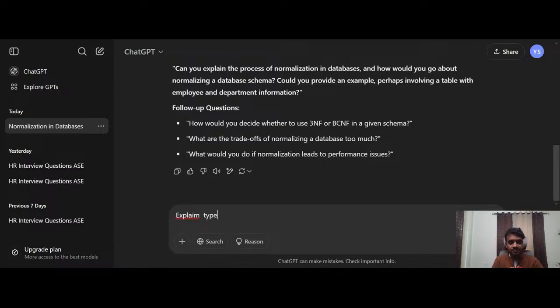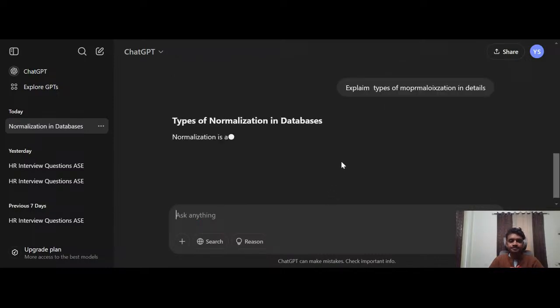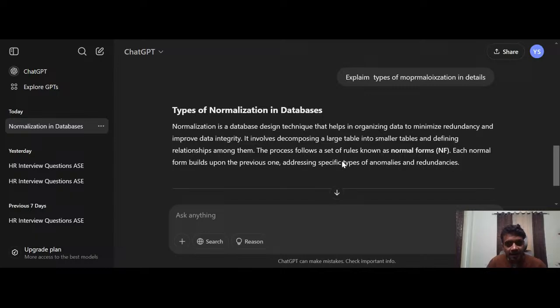Explain types of normalization in detail. There are six types of normalization: first normal form, second normal form, third normal form, fourth normal form, fifth normal form, and after the third normal form, BCNF. So in my syllabus, there are four types of normal form: first, second, third, and BCNF. And in an engineering department, they add the fourth normal form and fifth normal form.